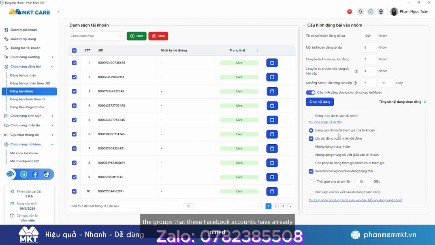Alright, besides posting according to this list of UIDs, I've also added a feature that allows posting to the groups that these Facebook accounts have already joined. As you can see, you can select this feature so that if the account has already joined a group, it will only post to those groups.